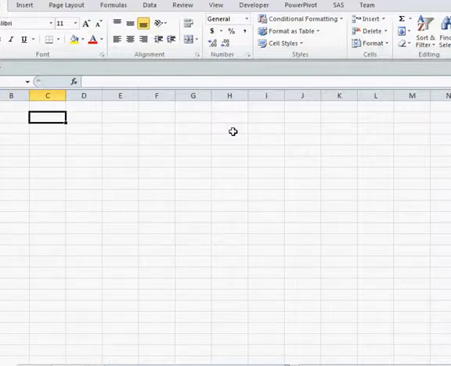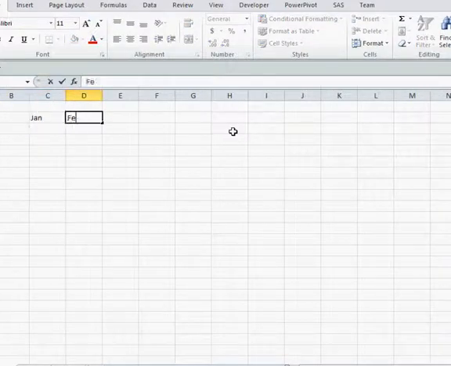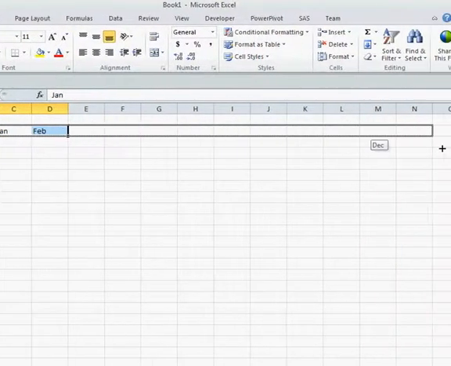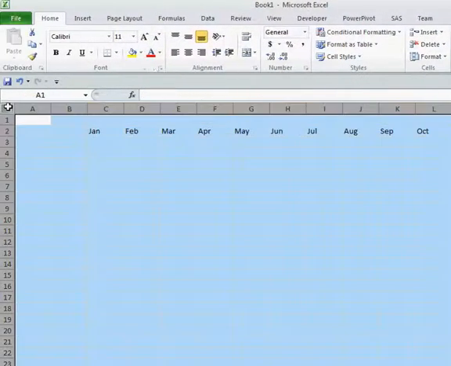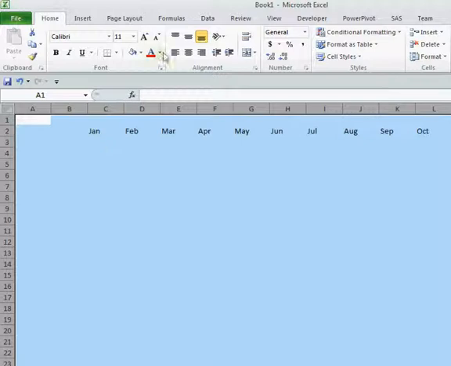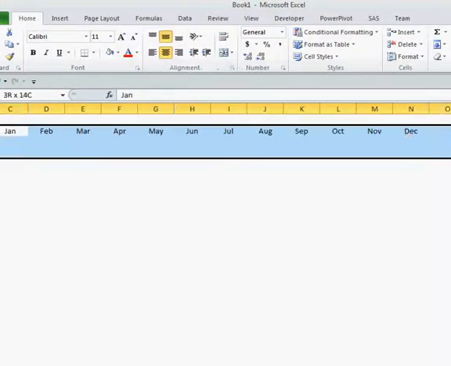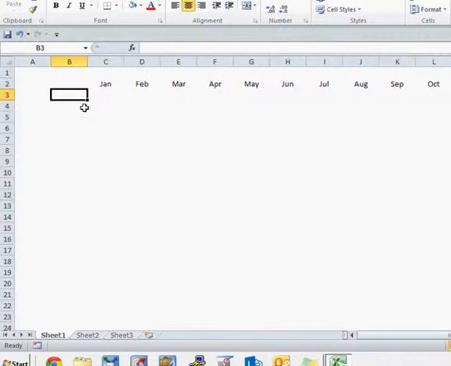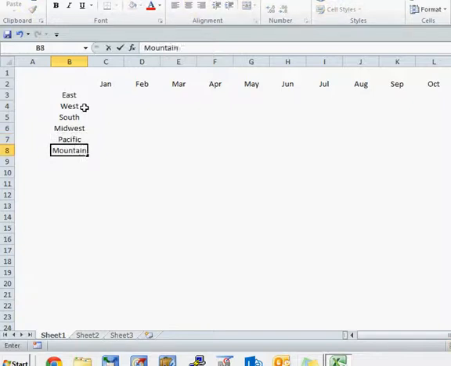So we're going to start by creating the fake set of data, very similar to how we did in the previous exercise. We'll change the background color to just make it white so that we can have a nice background to start with here. Make sure everything is centered. And then we'll make up some region names: East, West, South, Midwest, Pacific, Mountain. Just a couple of them here.